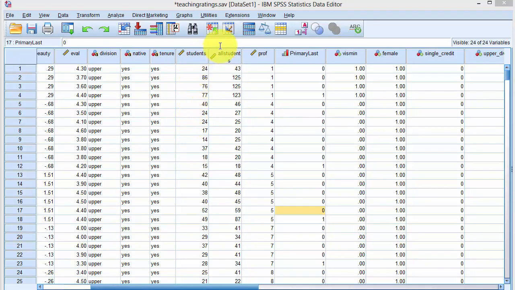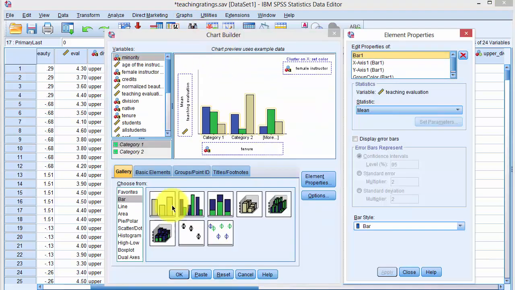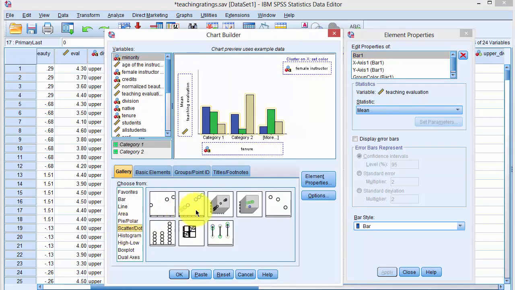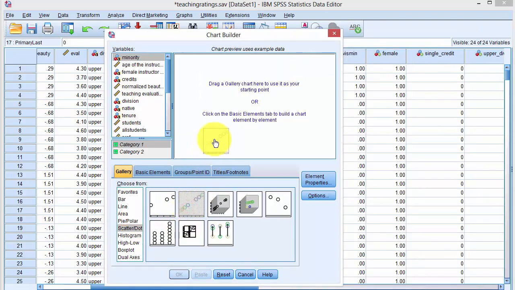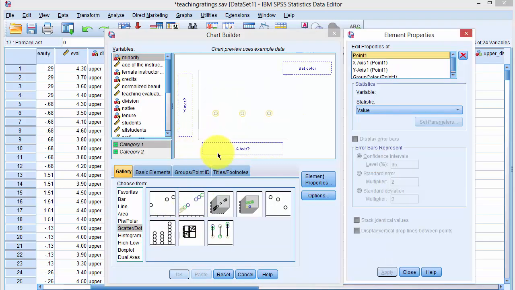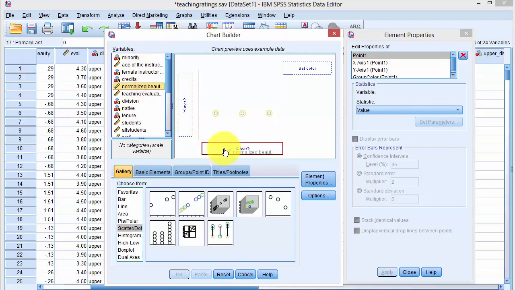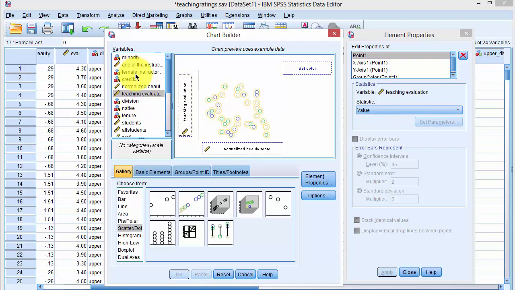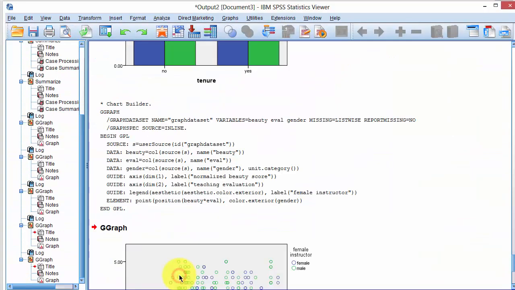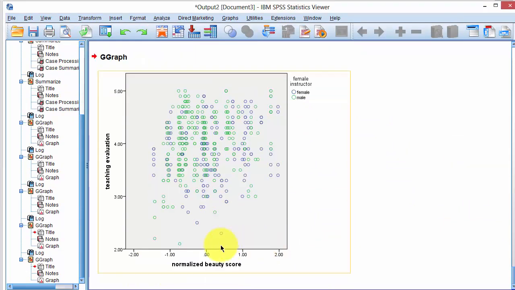To generate a scatter plot, I click on Graphs, Chart Builder, click on Scatter, and pick the second. So first let me reset, and then second template. On x-axis, I'm putting normalized beauty score. I'm dragging the teaching evaluation score on y-axis, and the color by gender. So I'm taking the gender variable and dropping it there. Click OK, and this is the same graph that you saw earlier.